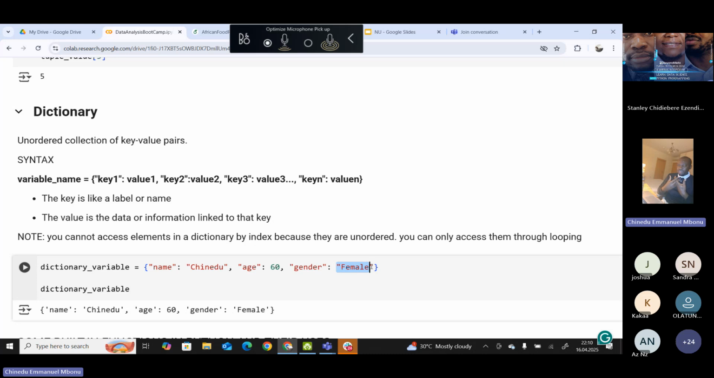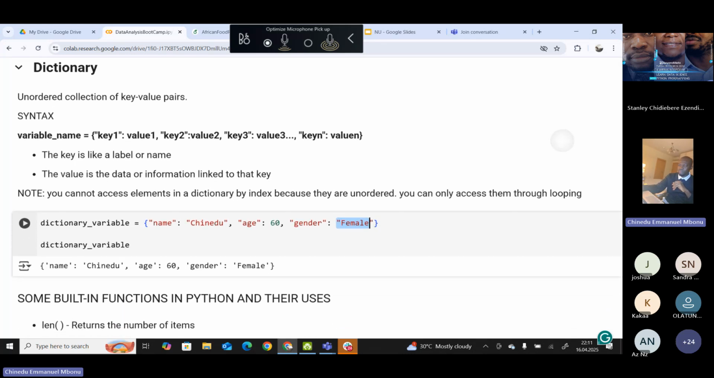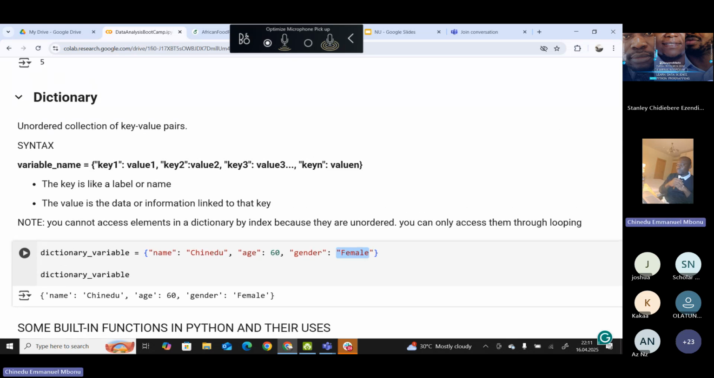It is unordered, which implies that we put Chinedu first does not mean that the computer is taking it as first. And since it is unordered, we cannot access those values with an index number. So we can only do that through looping. You have to loop inside the container to pick anything you want to pick. So in our next class, I will take you guys around the looping that you can do in Python programming. Any question?